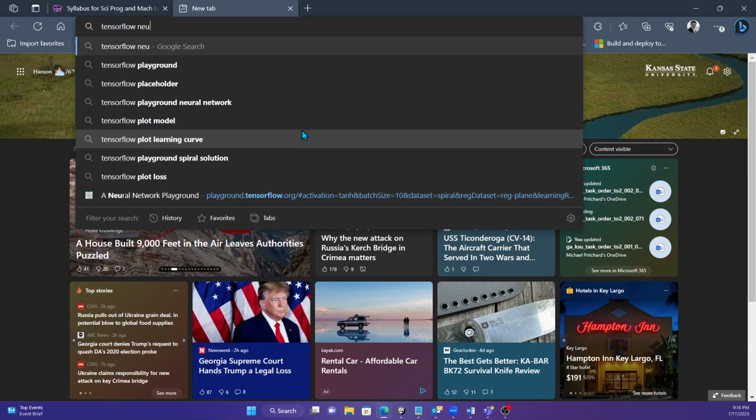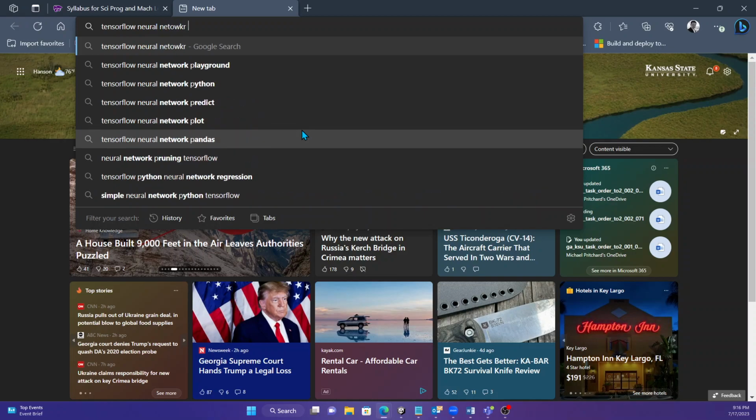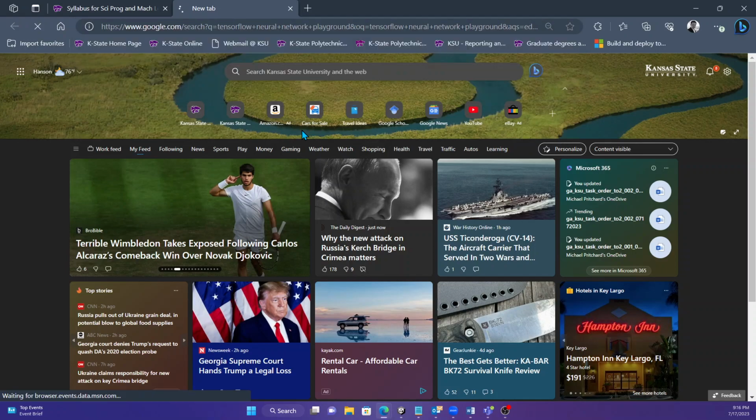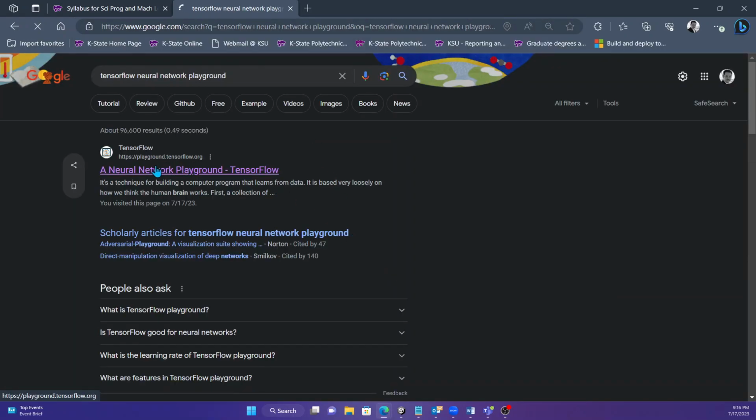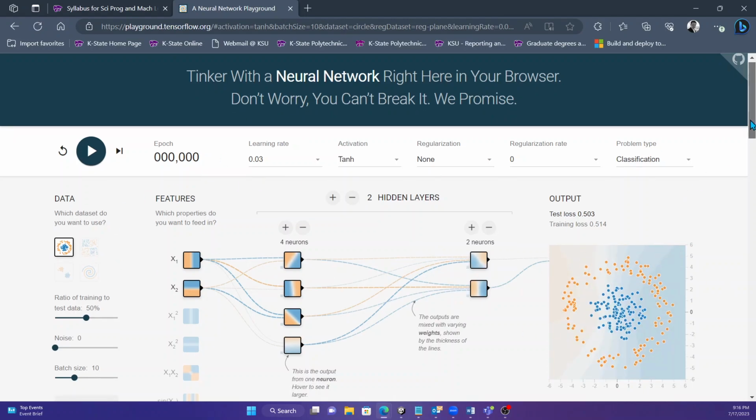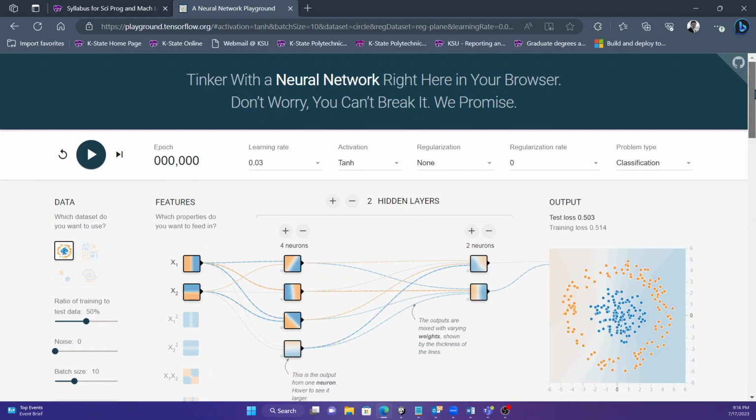TensorFlow neural network playground, and just do a general search on that. A neural network playground. This is it, TensorFlow. Go ahead and click on this, and you're going to get this nice little setup here, and this is an overview of what a neural network is. You're probably wondering, what is deep learning? Well, this is deep learning.